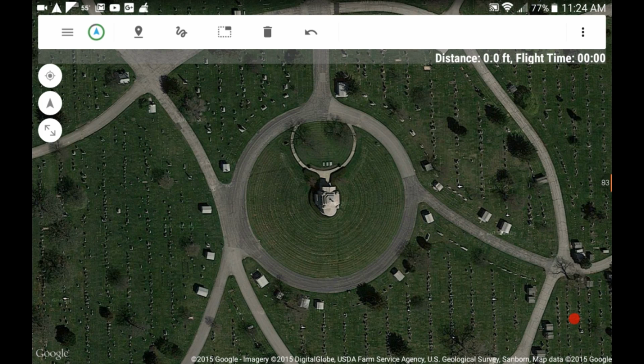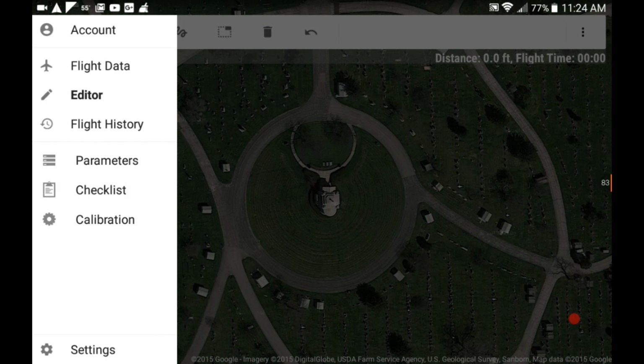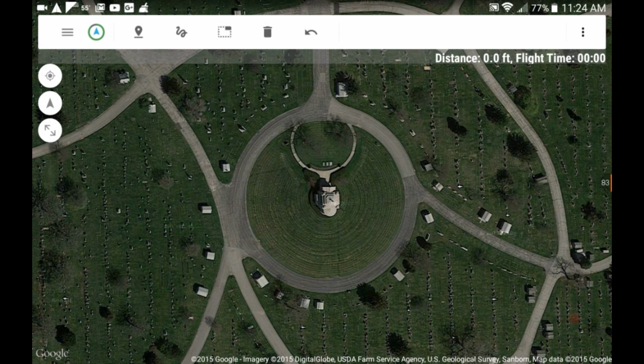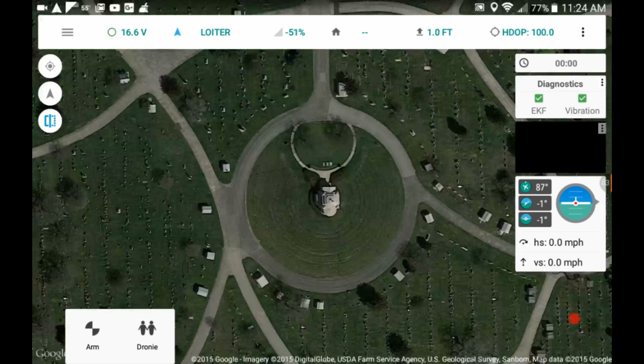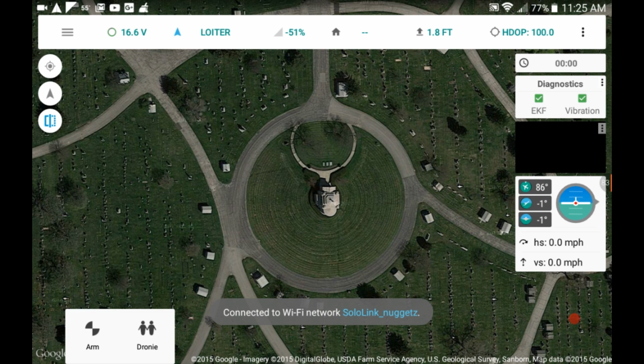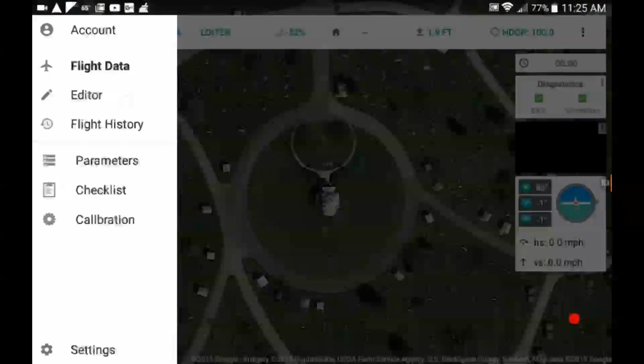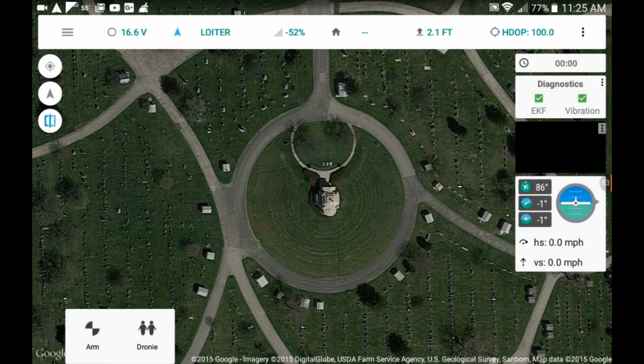Okay, now I'm connected. If I go to the flight data screen, you can see the different values on the top. You can see your battery voltage, the mode that Solo is in, controller signal, height, your satellites, all that stuff. So for our purposes, I want to show you how to create and upload a mission to Solo.